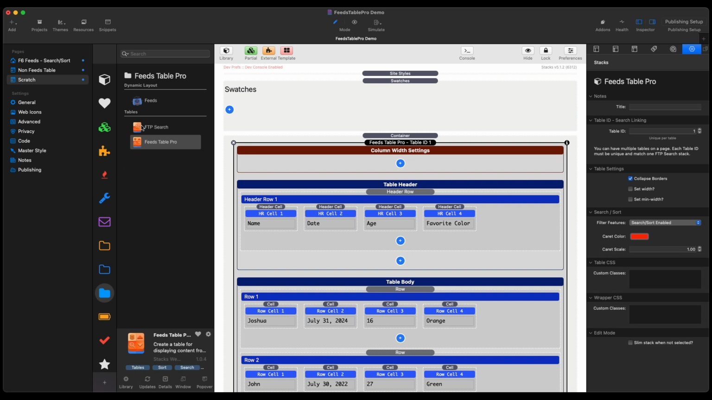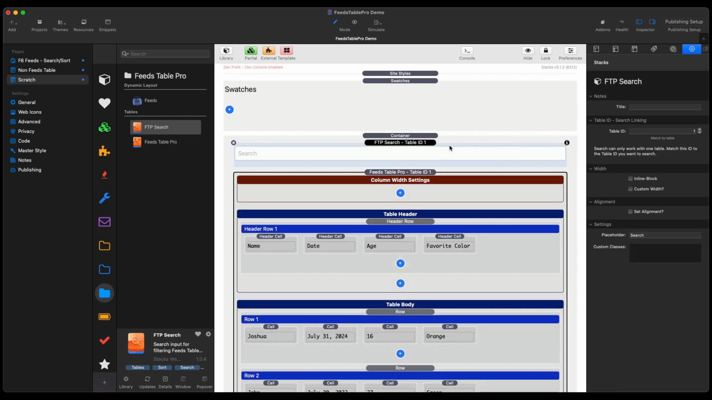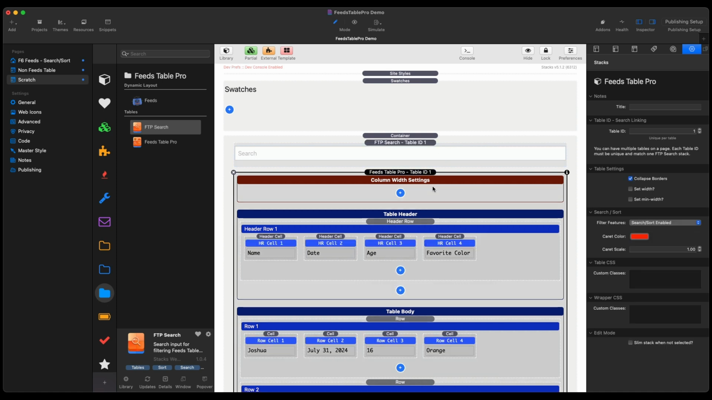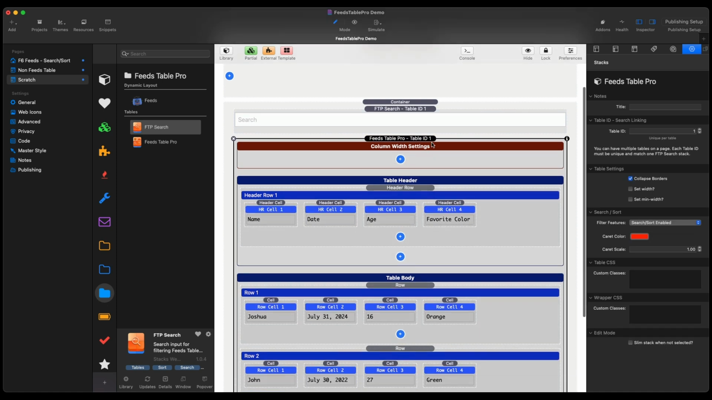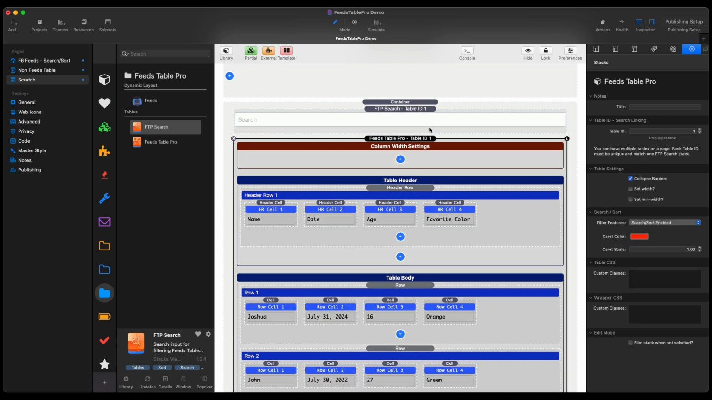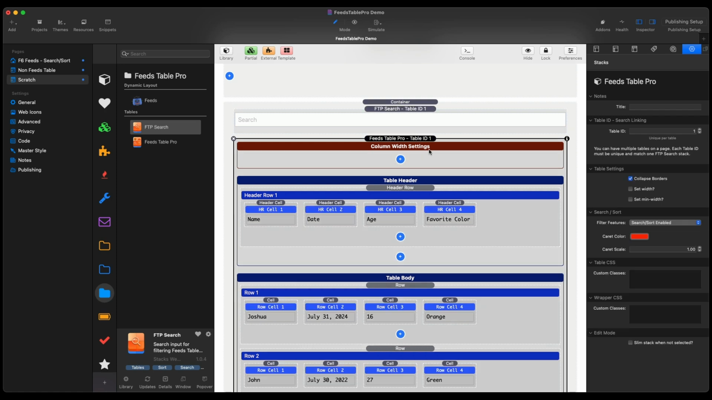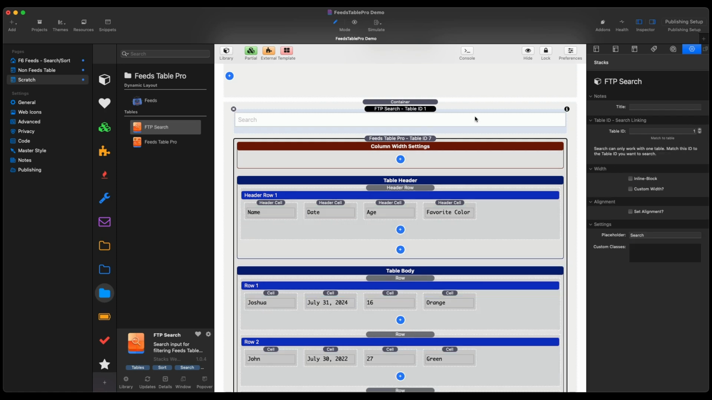Let's add the Feeds Table Pro search stack to the page. Right from the start, it's important to note that Feeds Table Pro assigns a table ID to each table, and the search stack also has a corresponding table ID. You can have multiple tables on a page, but each one must have a unique ID. A search field will only work with the table that shares its ID. For example, if the table ID is 7, the search stack should also have an ID of 7.